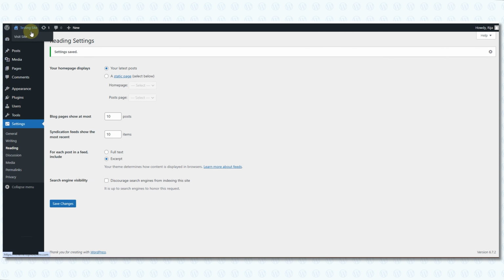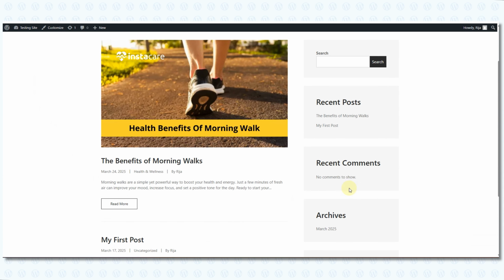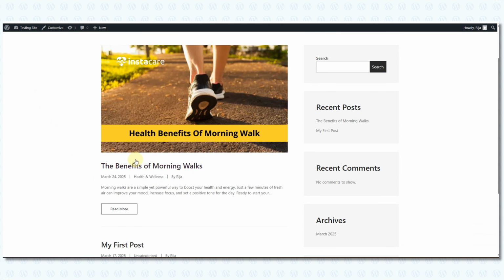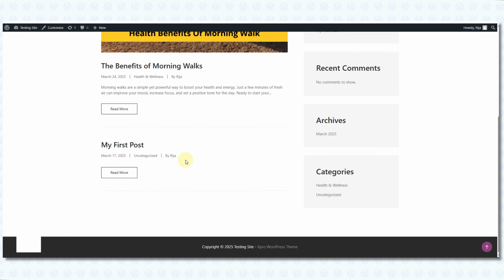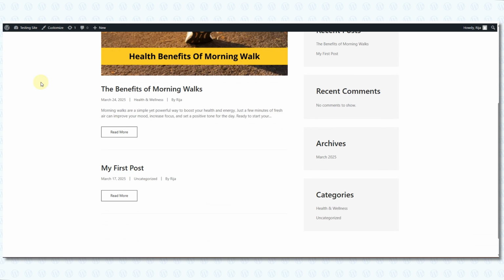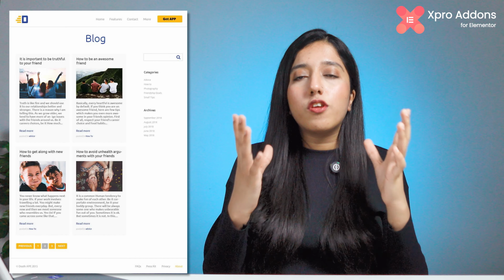Let's check it. And here you can see all our posts. The latest post at the top, including the featured image, categories and excerpt, followed by the older posts. So this is how you can set your posts as homepage, keeping your content fresh and easily accessible for the visitors. But what if you want a dedicated blog page to display all your posts?